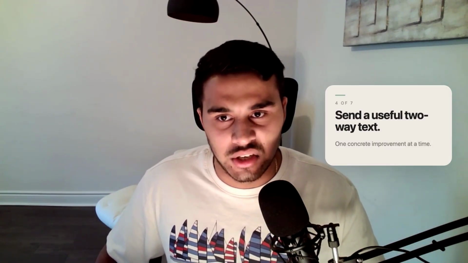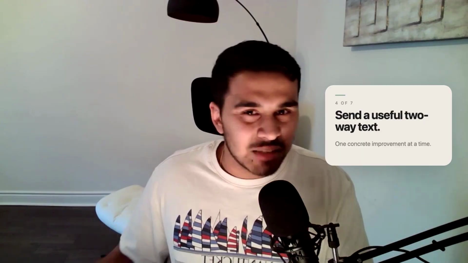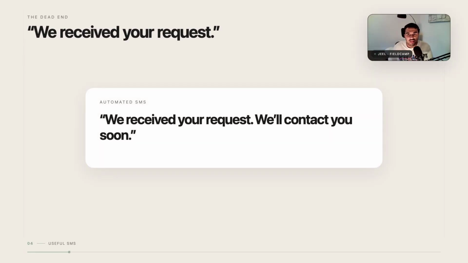The fourth way is to send useful two-way text messages. Now, what do I mean by that? Most text messaging, if you see in the software, just says, hey, we have got your request, we will contact you ASAP. Now, this is the second follow-up if the customer does not answer the call. But most automated texts are just too random.